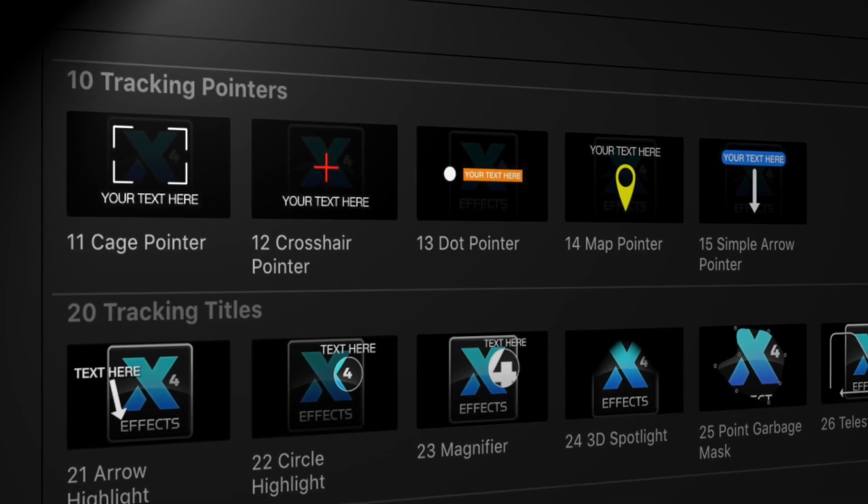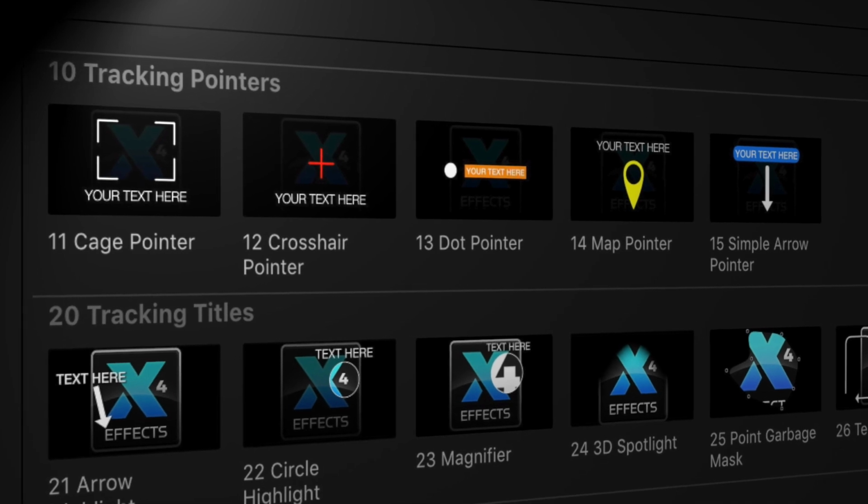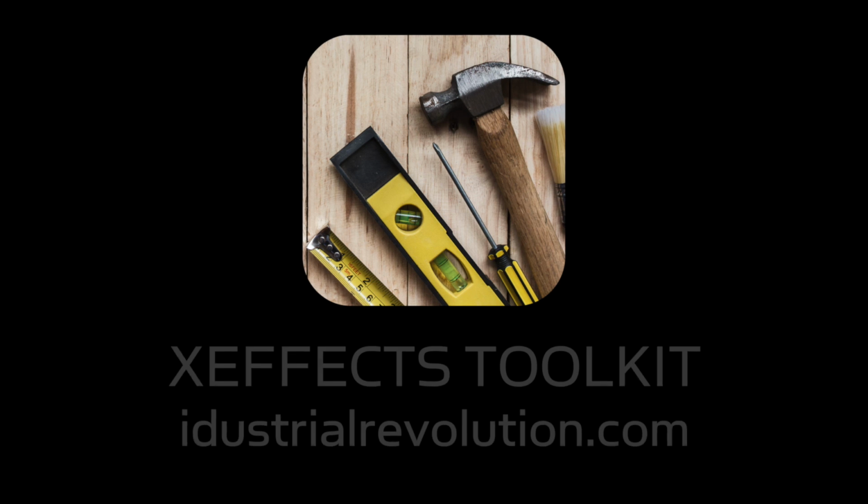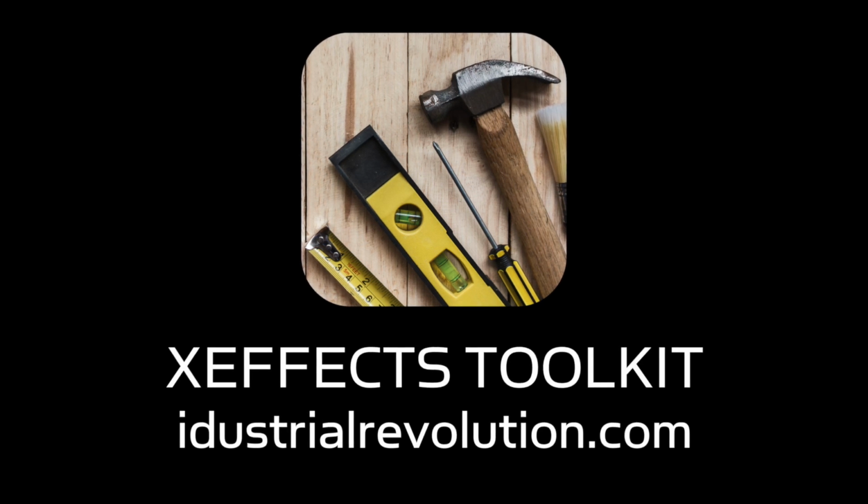So please check the 5 great new tracking pointers in XEffects Toolkit. It's a free upgrade for all existing users. In the next video, we'll be looking at more plugins that have had tracking added.